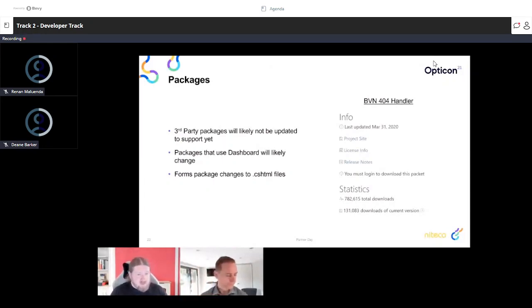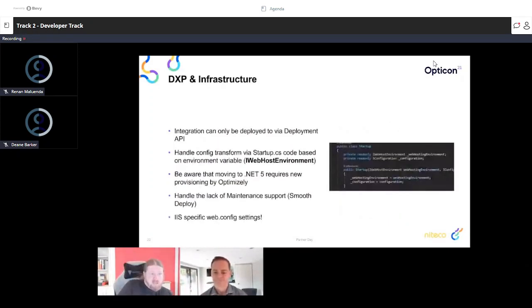Packages that use the dashboard, as you mentioned, the 404 handler, and then obviously the form package has those changes to CSHTML. So, just be aware of all of that information. And finally, the coverage of that DSP and infrastructure. So integration needs to be deployed to via the deployment API.